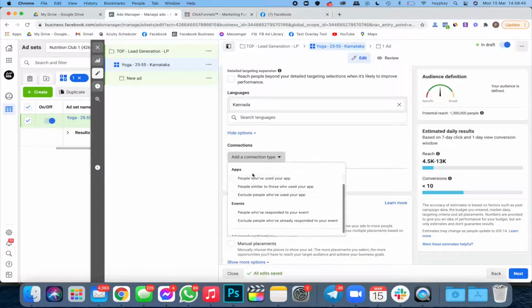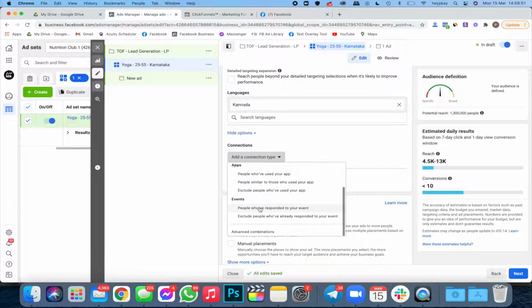Now moving forward, these are similar options that you also get for an app. If you have an app, you can choose people who use your app, people who are similar to those using your app, or people who don't use your app. And again, there is this option, exclude people who responded to your event, and you could also create a combination.